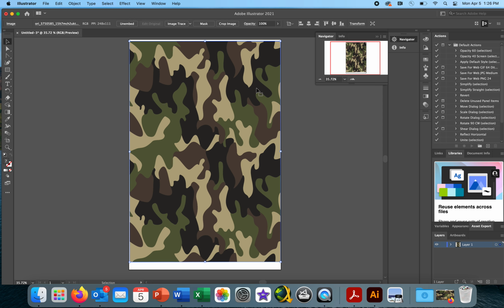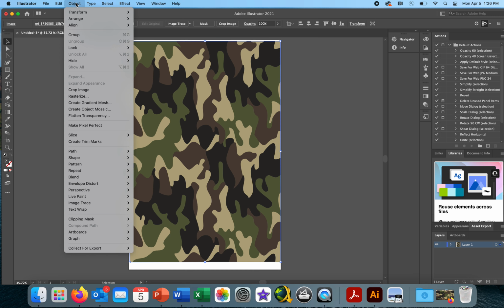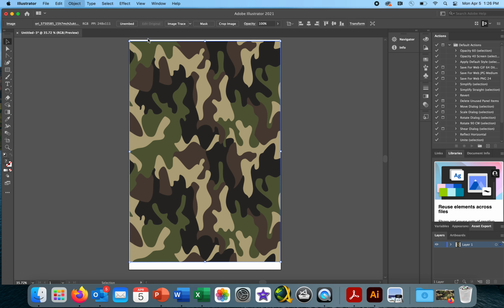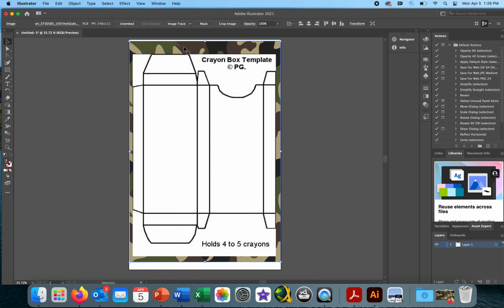So I have a problem here, right? I just used my camouflage and I've covered up my template. I can't see where that is. So we need to go back to our lessons that we learned at the beginning of our Illustrator time, and we want to rearrange these objects. So we're going to take my camouflage. I want to go up to Object at the top of the menu bar. I want to go to Arrange, and I want to Send to Back. Okay? So now I can see my camouflage pattern peeking out from behind, and my crayon box is on top.